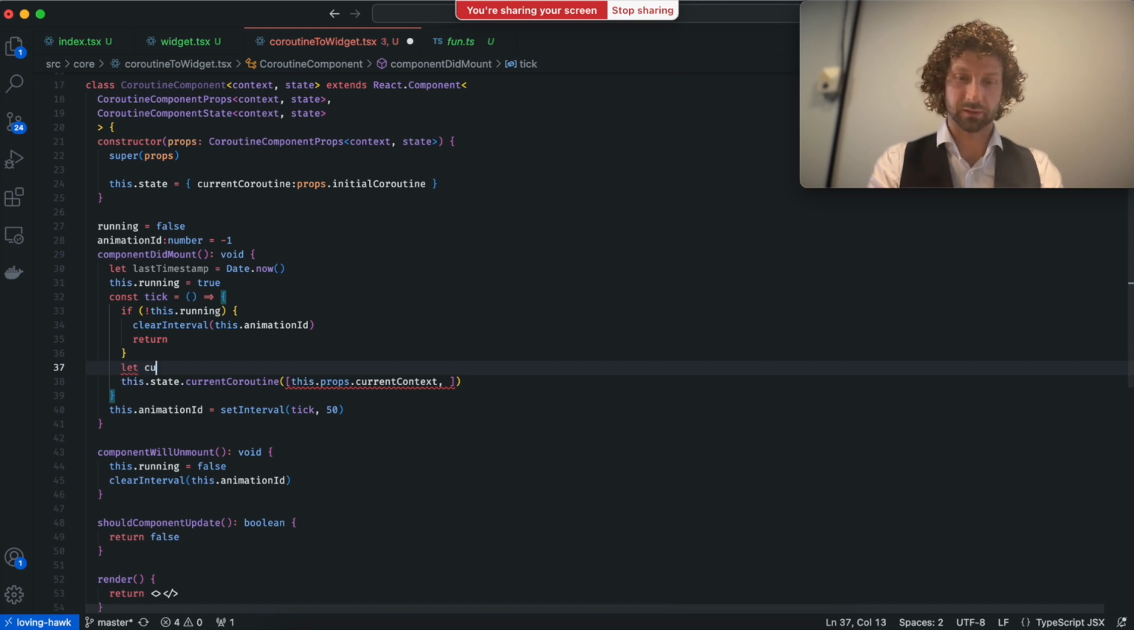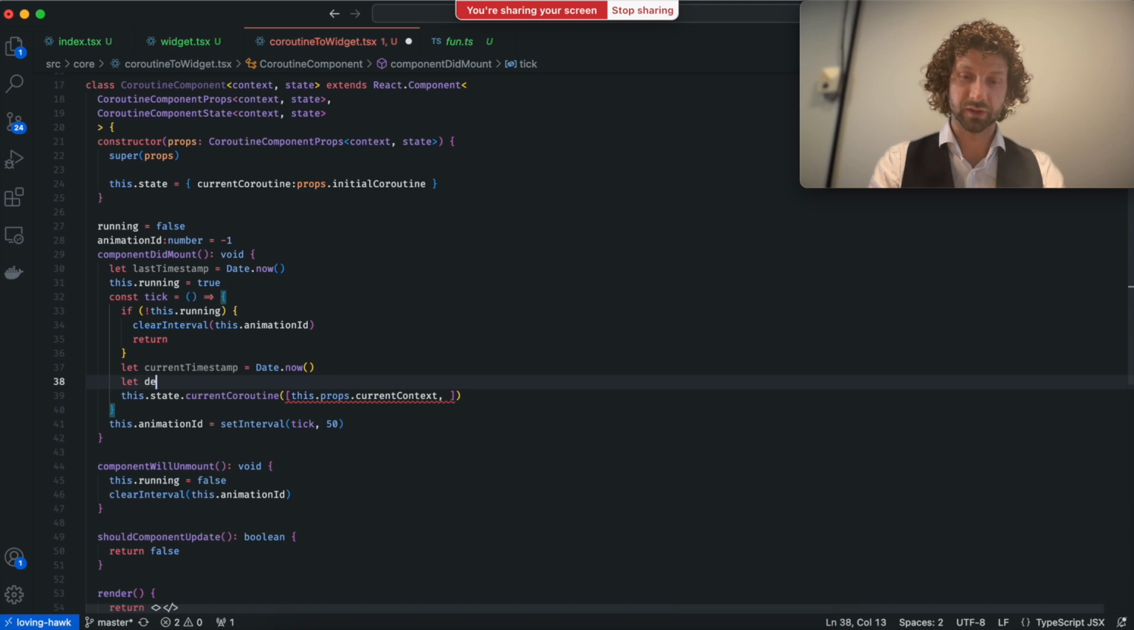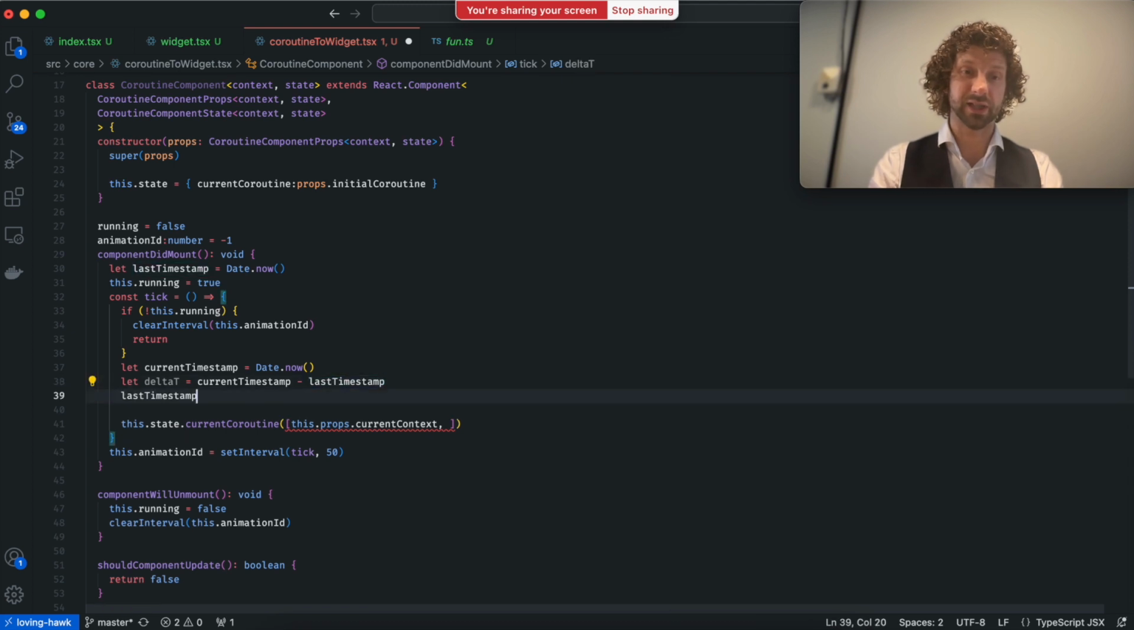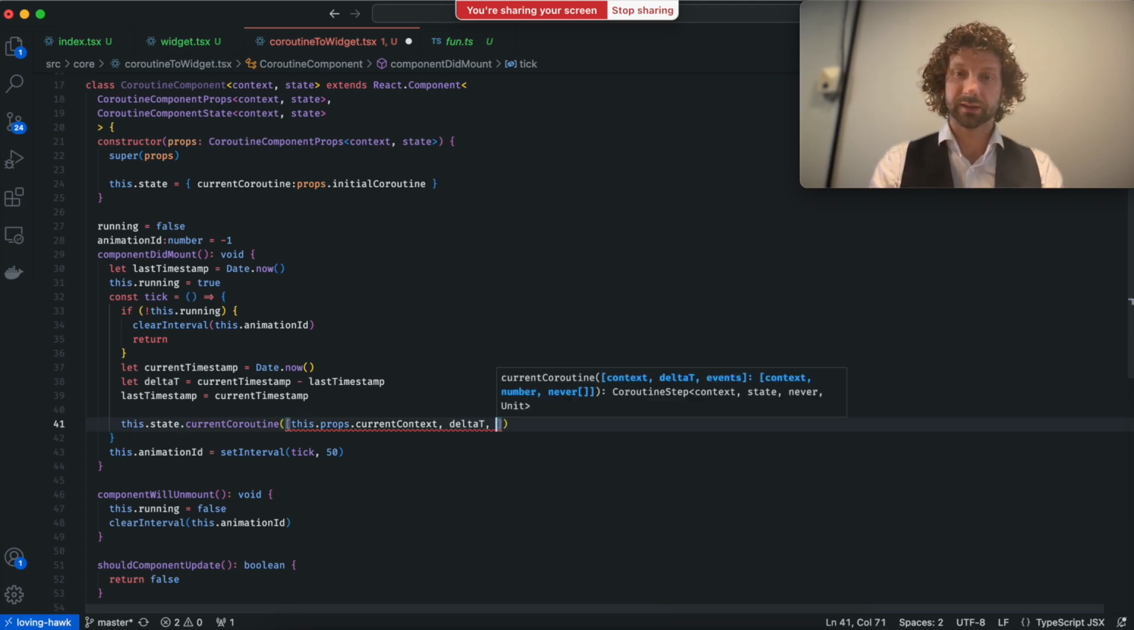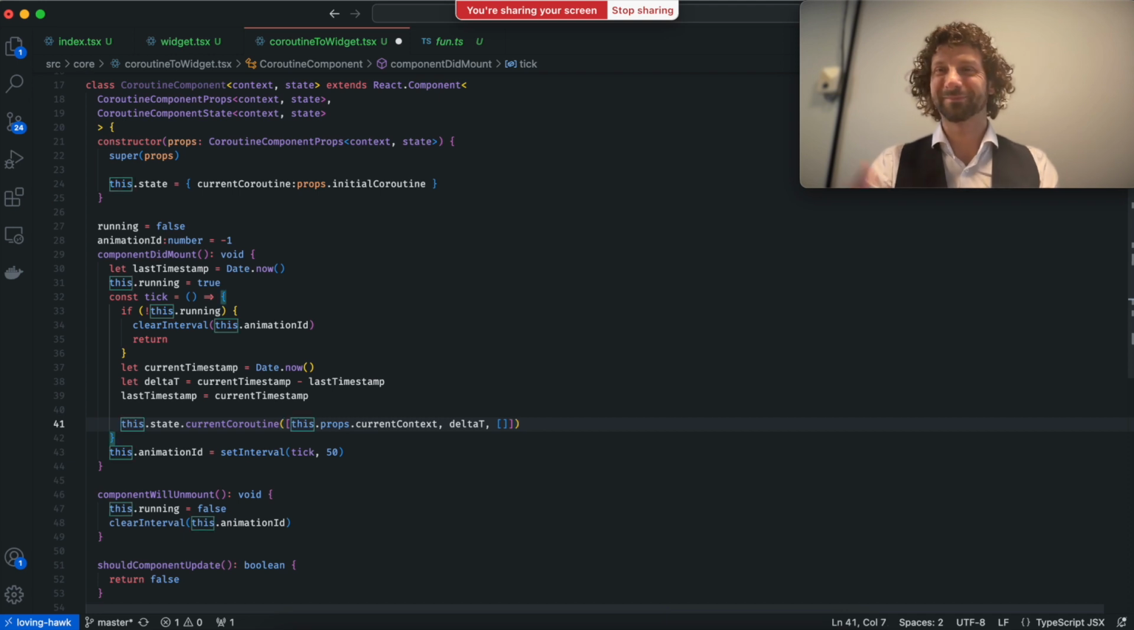So, current timestamp will be Date.now. Delta t will be the current timestamp minus the last timestamp. And of course, the last timestamp needs to be updated to the current timestamp, but only after having saved the delta t. Okay, the events, well, for now we're ignoring the events. That is, let's say, homework for you, in case you were interested.